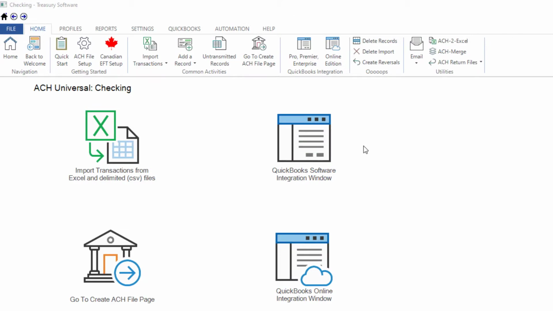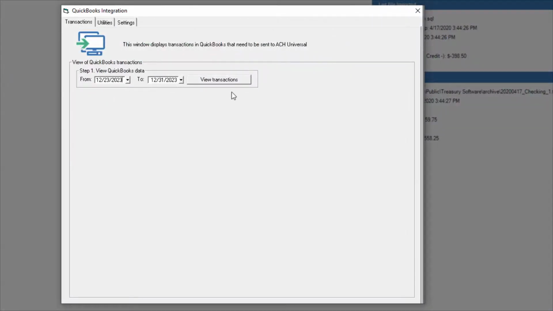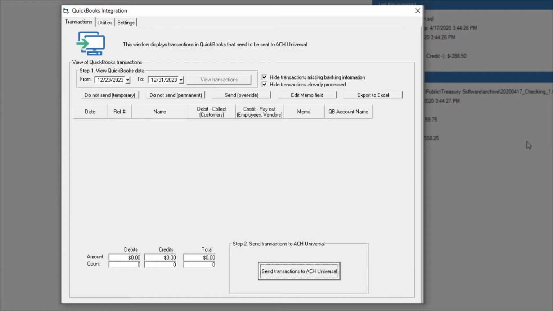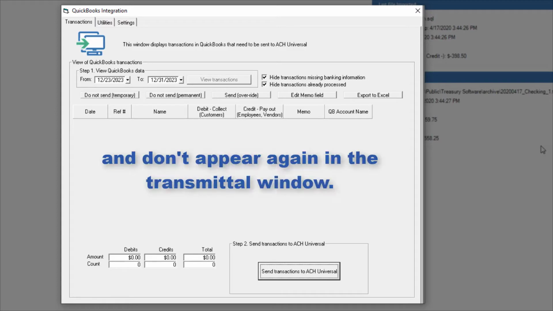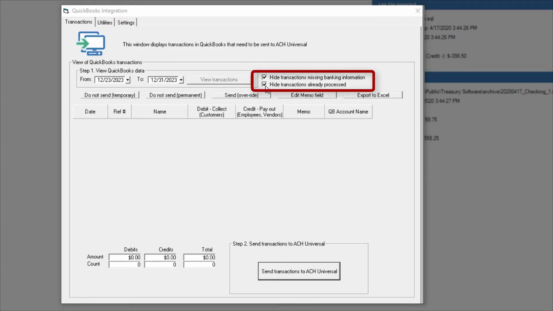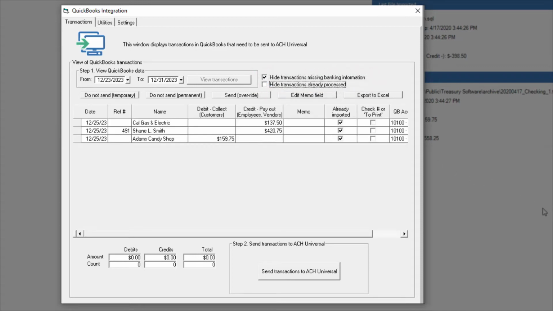Let's look at the QuickBooks software integration window. When I select View Transactions Now, the three sample transactions we just processed aren't displayed. When transactions are sent to ACH Universal, to avoid duplication, they are logged as transmitted and by default don't appear again in the transmittal window. If you need to see them, uncheck Hide Transactions Already Processed and the previously transmitted transactions will be displayed.